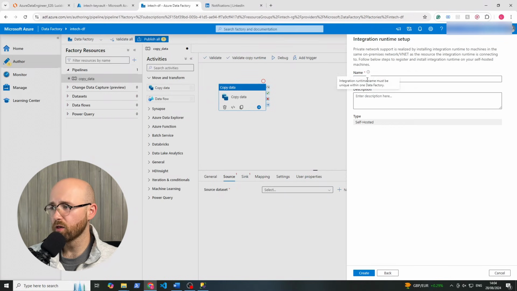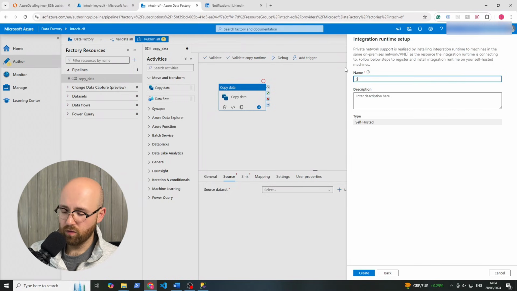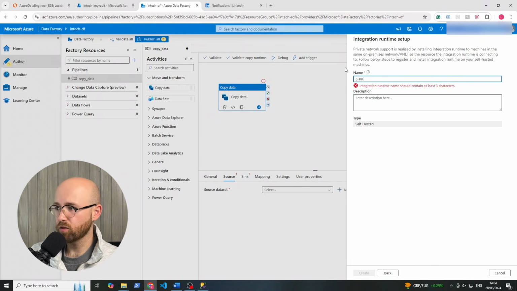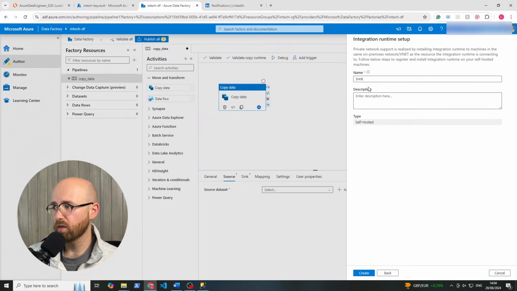Now it's saying, what do you want to name it? So we'll name it self-hosted integration runtime, SHIR. Click create.